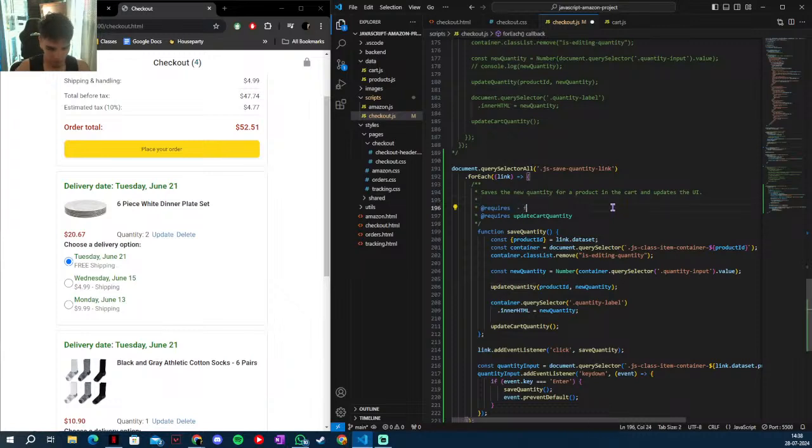So this is a function to update the quantity and cart data, and this is a function, I keep misspelling function, to update the quantity on the page. Alright, so now let's have this.